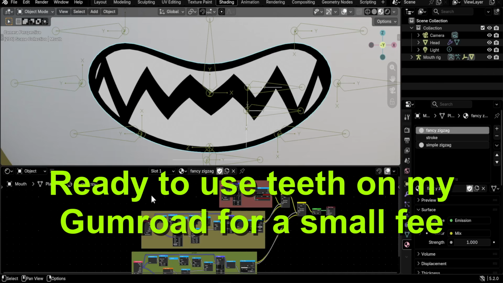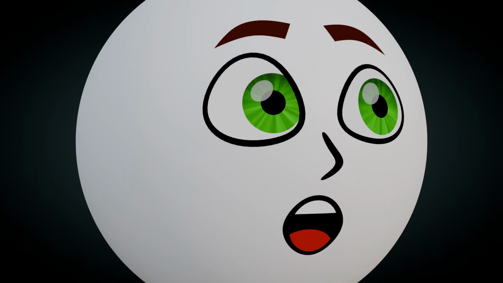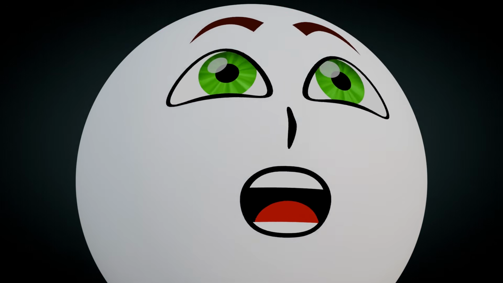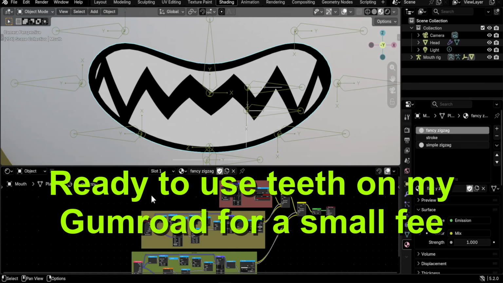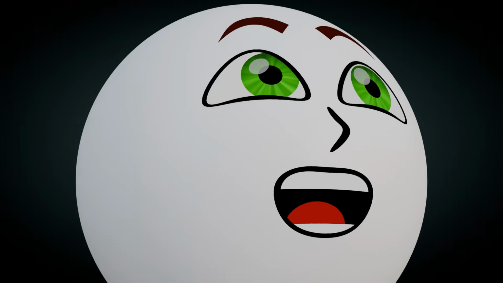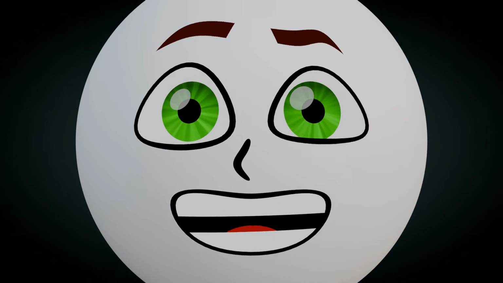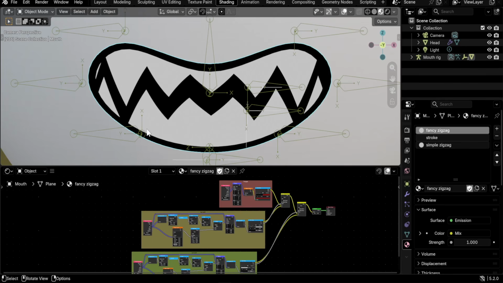Hello guys and welcome to this Blender shading video. This is a follow-up to my free course to make a 2D face in Blender. And this is a question that I was asked a lot: how to make 2D pointy teeth. So in our course we made flat teeth, but I was asked a lot about pointy teeth, and we will see today how to make them procedurally.